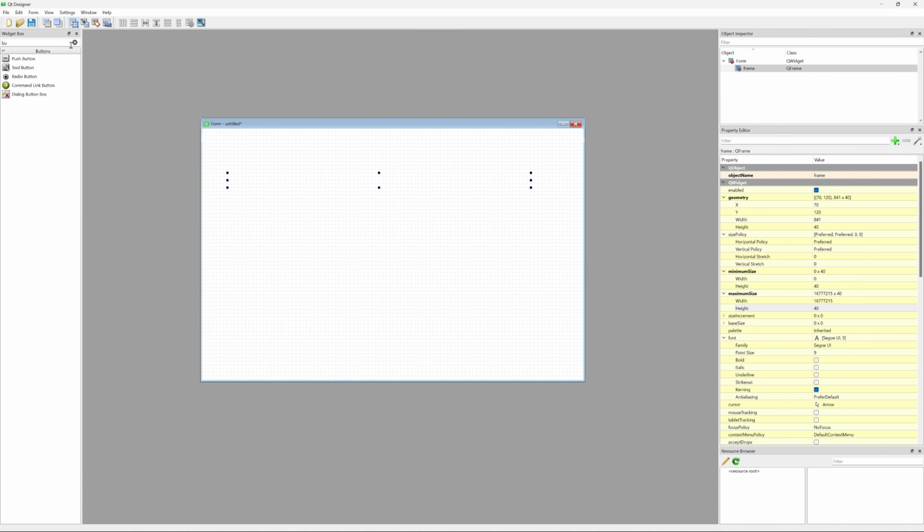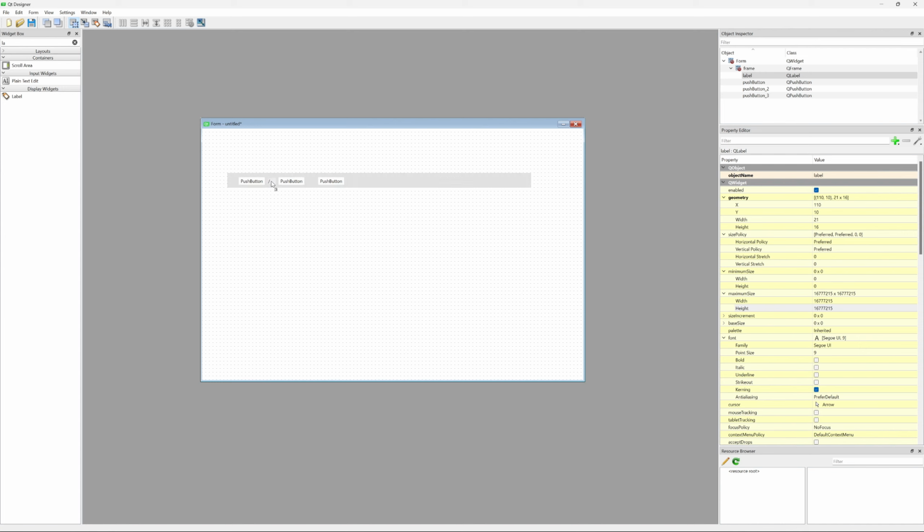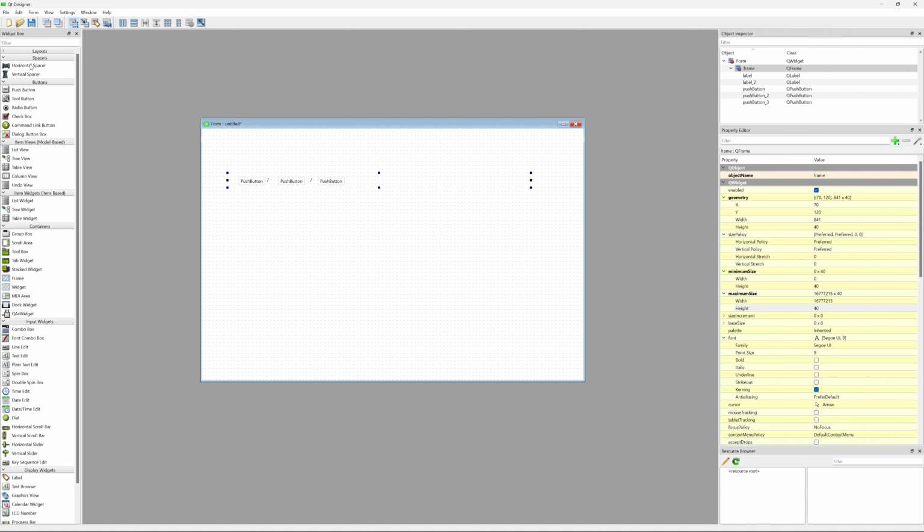We'll add a QPushbutton and a QLabel into the menu frame. We'll also modify the object name and content of these elements to suit our needs. To organize the elements within the frame, we'll set up a horizontal layout for the frame.